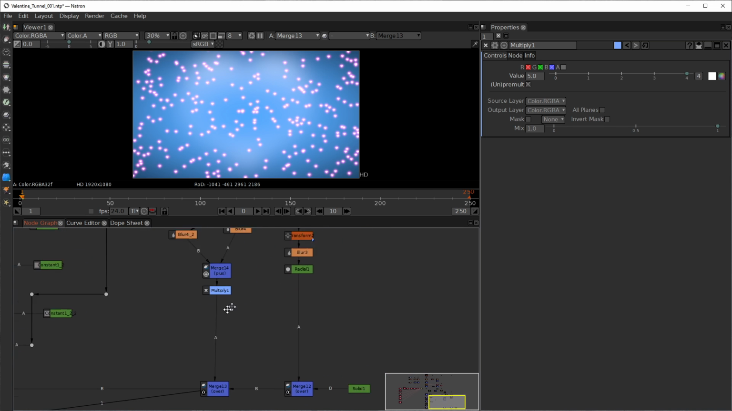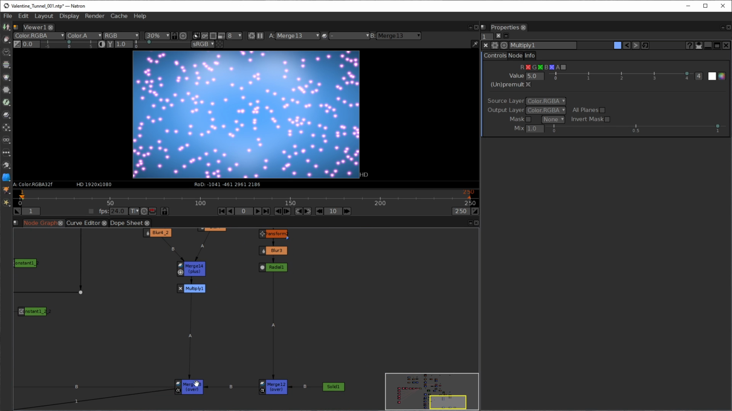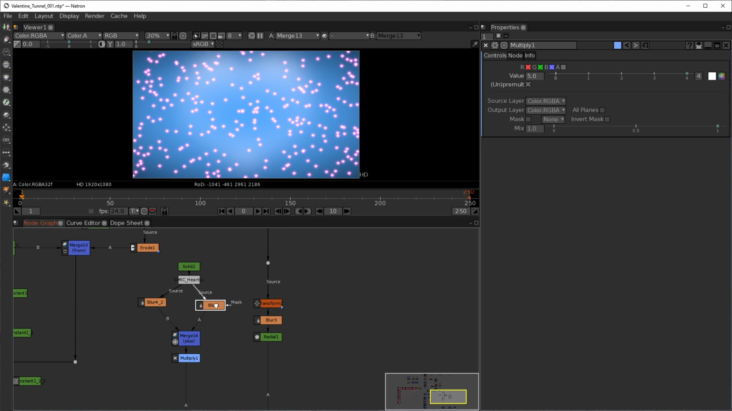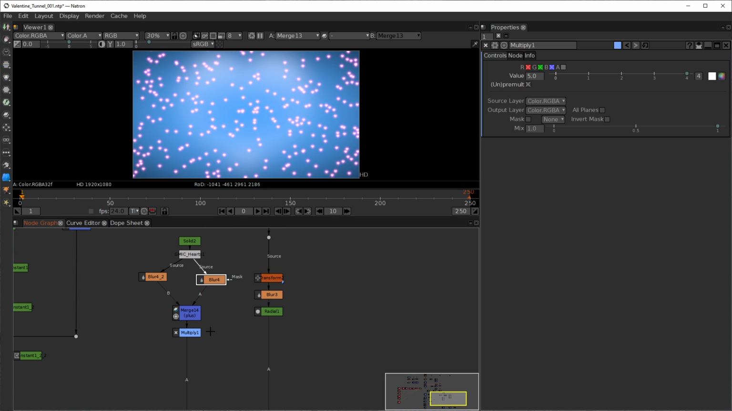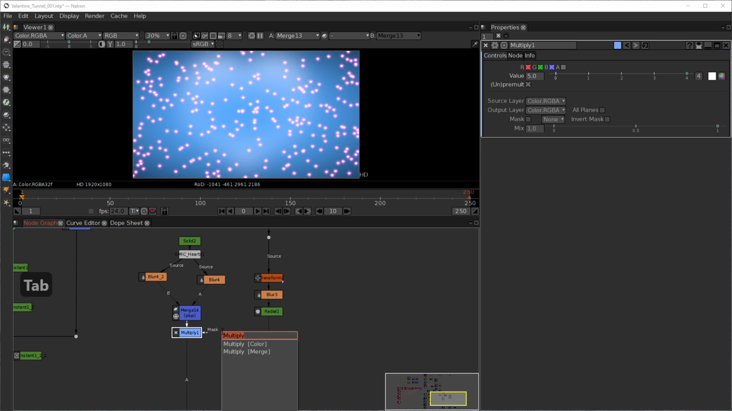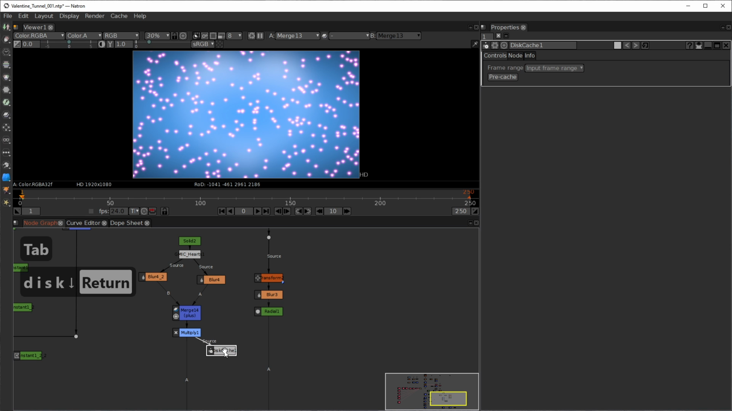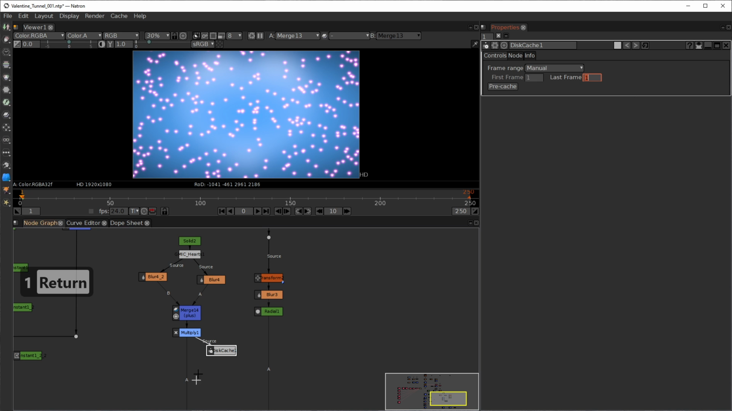Might end up pulling this down a little bit more because we're going to be doing text in a little while, after we do some other text. So here's where we would add in a disk cache. Let's just do that for right now, because this is a simple thing. We're going to disk cache this, and we would set the frame range to manual, set it from first frame and last frame to 1, and then we would put in a frame hold.